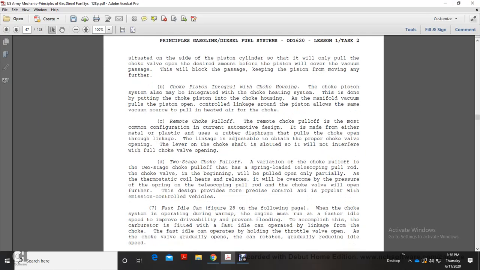This will block the vacuum and keep the piston from moving any further. B. Choke piston integral with the choke housing. The choke piston system can be integrated with the choke heating system, and this is done by putting the choke piston into the choke housing. As manifold vacuum pulls on the piston, it opens the choke linkage, and the same vacuum source pulls the heated air over the choke.